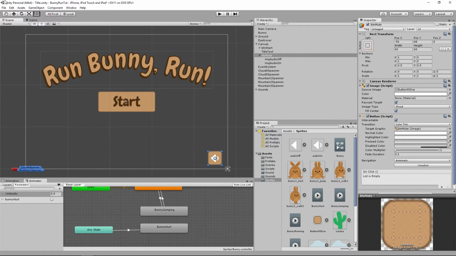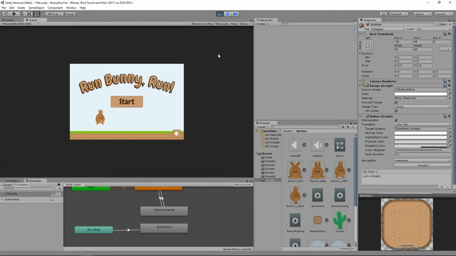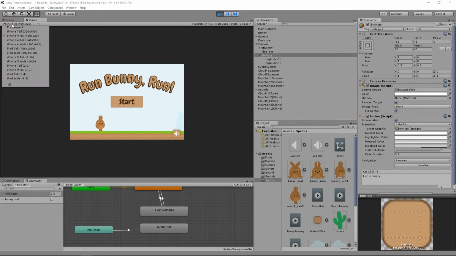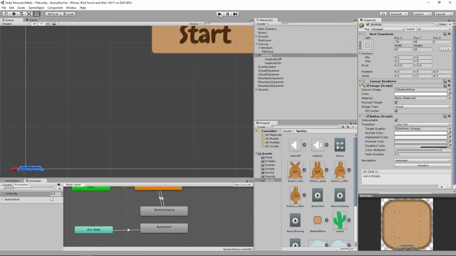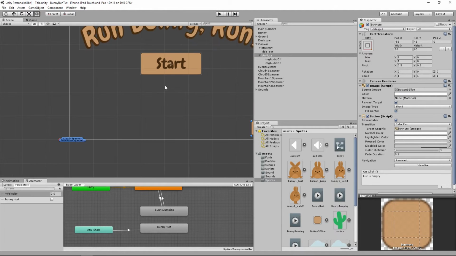Okay, save our scene. And if we run that, try a slightly higher resolution device like an iPad. There we are. Now we've got our button on the screen. Cool. All right.